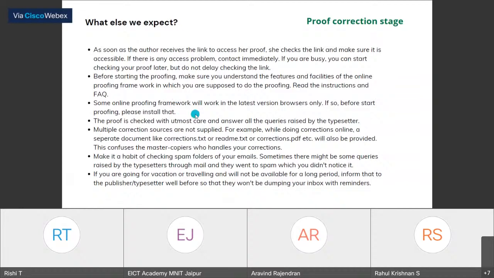Third, some online proofing frameworks will work in latest version browsers only. If so, before you start proofing, please install that. That will be mentioned in the mail which you get, or in your instruction page in the proofing framework. Make sure you have the right browser installed. If not, install that first, then start. The proof is checked with utmost care, and answer all the queries raised by the typesetter.